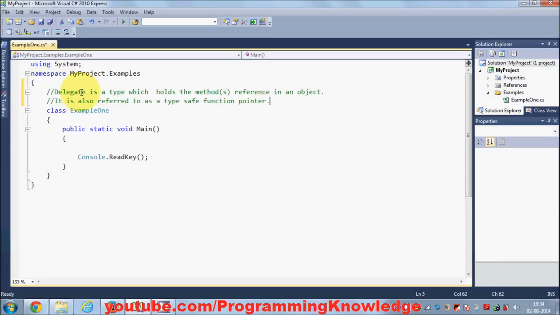So a delegate is a type which holds a method reference in an object. We can also say it is referred to as a type safe function pointer. Generally we use delegates to improve the performance of our application, because we can use a delegate to call methods asynchronously. So I will demonstrate what I mean by those lines. But first, let's see how we can declare delegates.